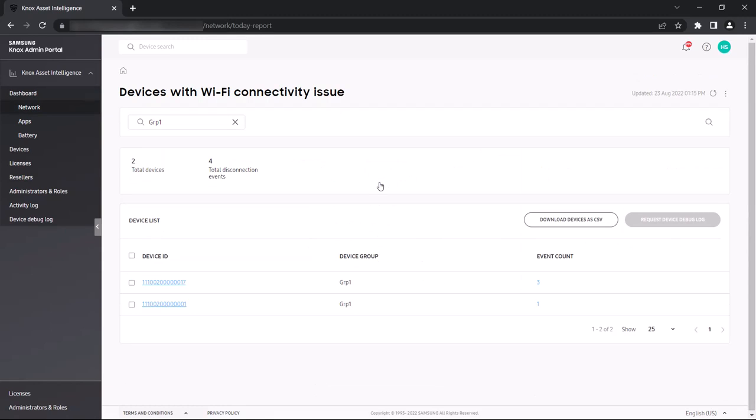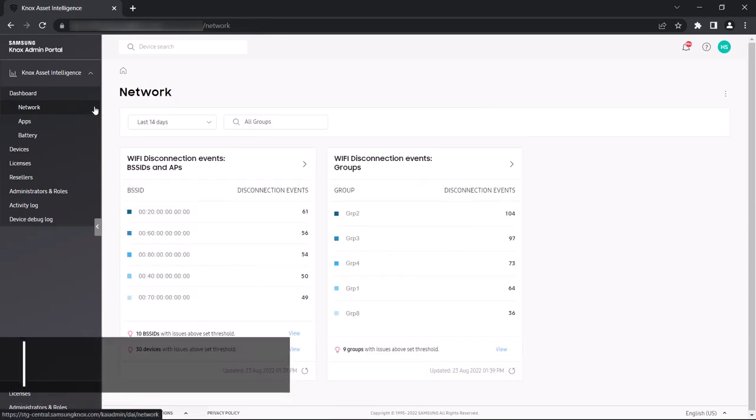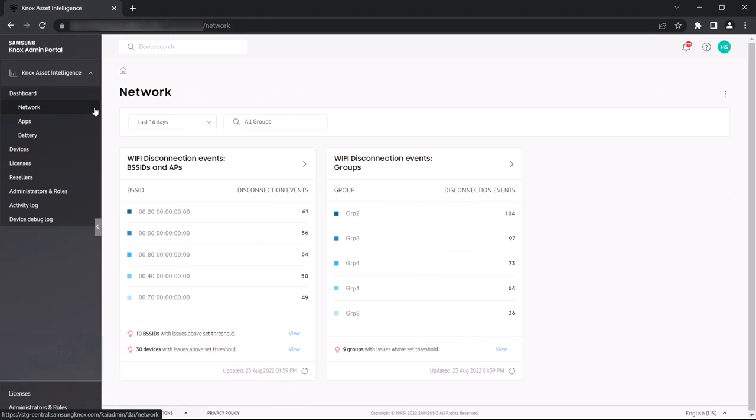As previously mentioned, Knox Asset Intelligence provides focused dashboards for network, apps, and battery performance data respectively. Let's now take a closer look at each of these dashboards. When you first select Network Dashboard, you'll see your Wi-Fi disconnection events displayed across two widgets. One widget displays the top 5 BSS IDs or MAC addresses with the most disconnections, while the other displays the top 5 device groups with the most disconnections.